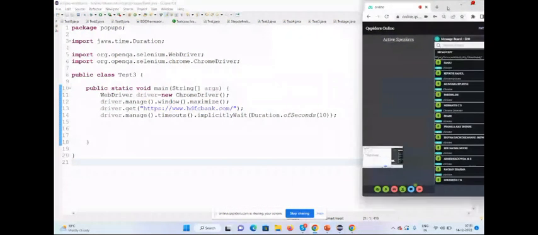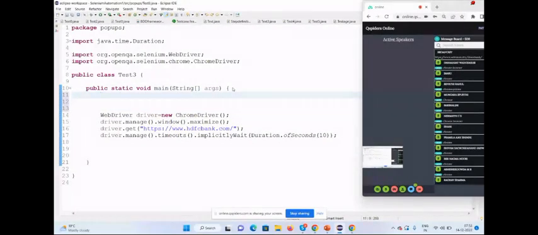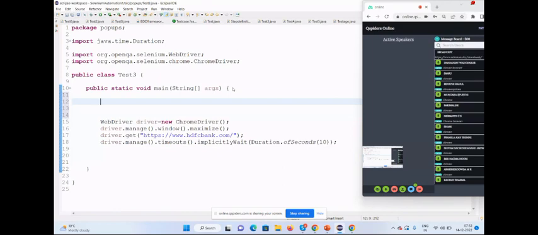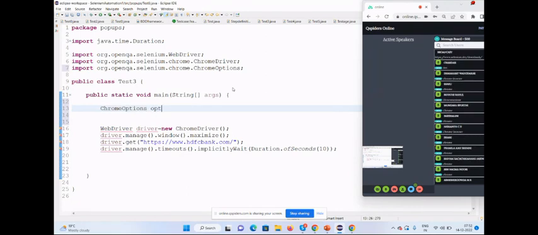How do we do that? Look here, this piece of the code, because we have to disable this pop-up before we open the browser. What do we have to do? We have to disable this pop-up before we open it. So we have to disable it with the help of what? Because it's a Chrome browser, I'm using Chrome options.